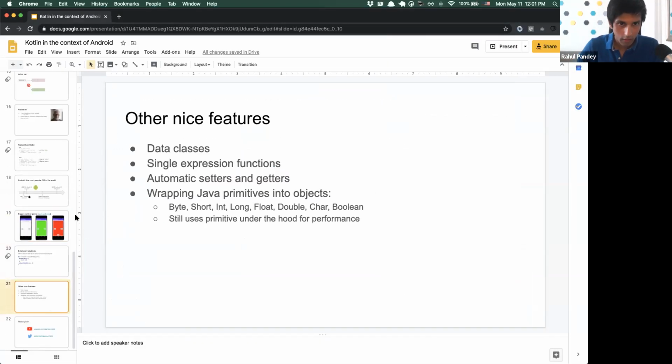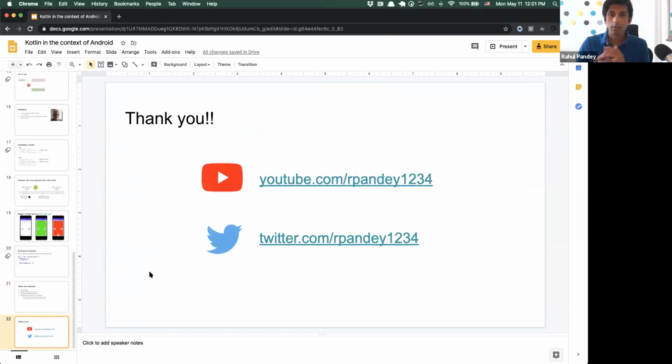Here are some other features of Kotlin that we don't have time to talk about. But yeah, that's all I had in terms of the main content.